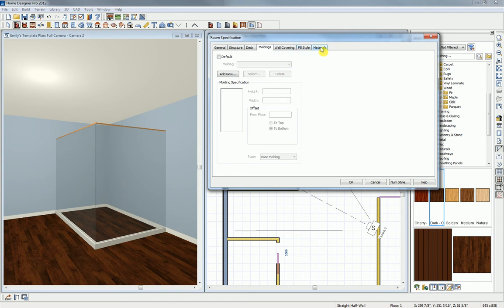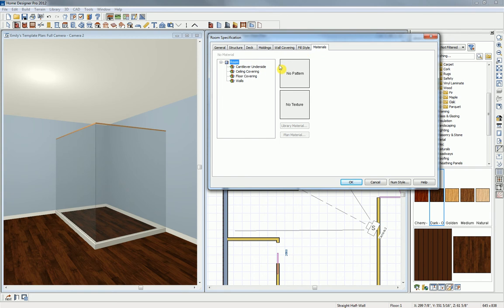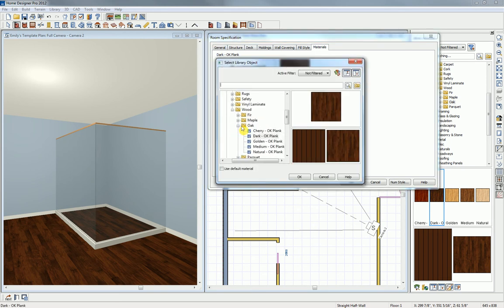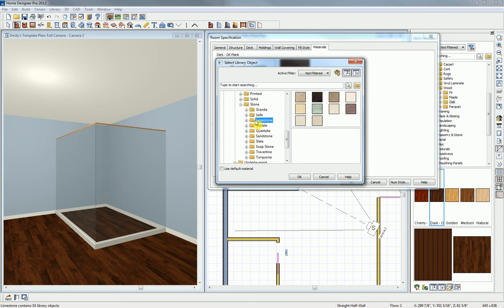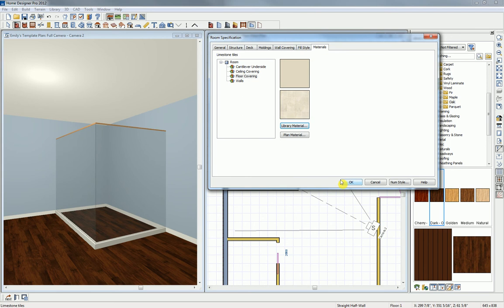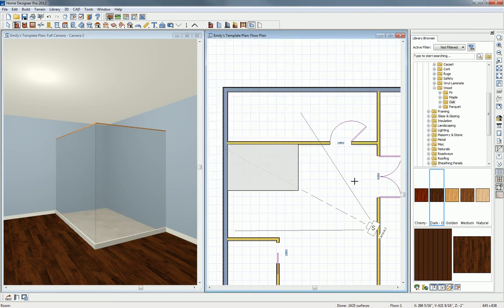And then under the Materials, let's change that flooring. So we can select the flooring, select the library material. So that will bring up our full library. So we have full control over what we'd like to place. And I'm just going to scroll down here, get into our tile options, get into stone, and let's do a limestone. And that color looks good. All right, so once we select OK, that will modify in our design.